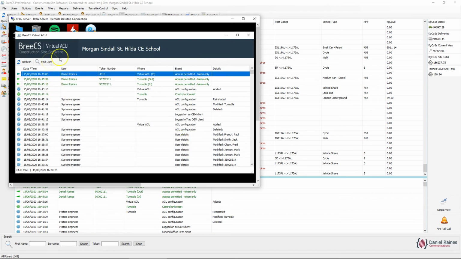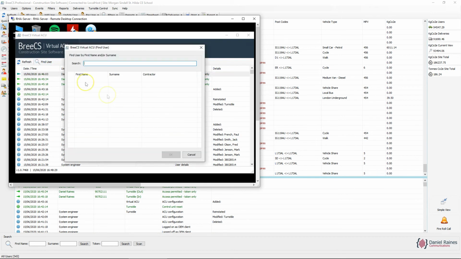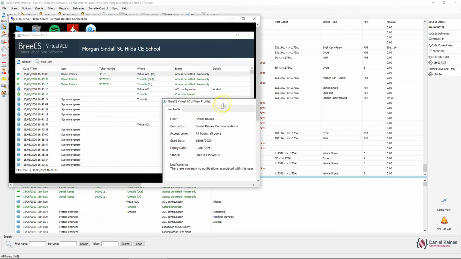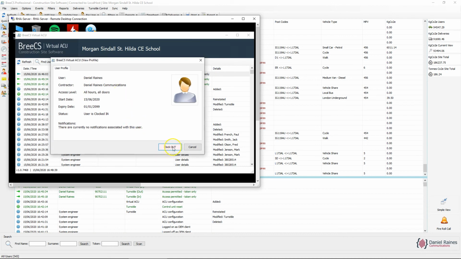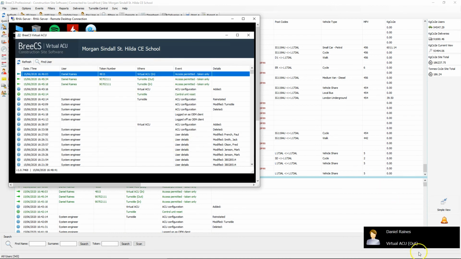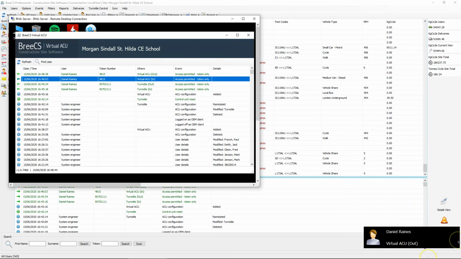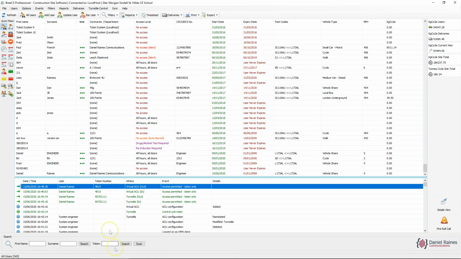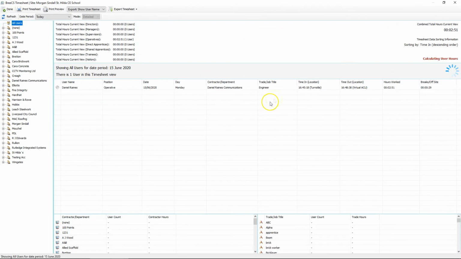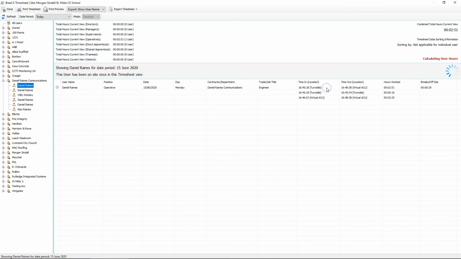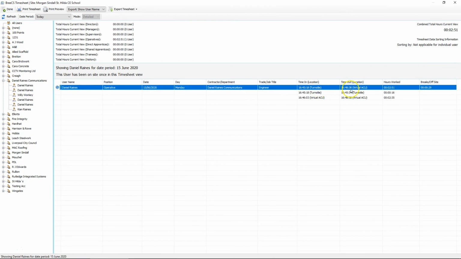If the user isn't in the most recent events and I want to find the user, I just click find user and I can just type the name and then find that person in the list, double click or click OK, and it will do the same thing. So now if I click clock out, as we can see instantly we've got a clock out notification on the server machine, also with an event. And if we go back over to timesheet, we can now see we do have an out time on the Virtual ACU. So full details for me for today: first in, last out.